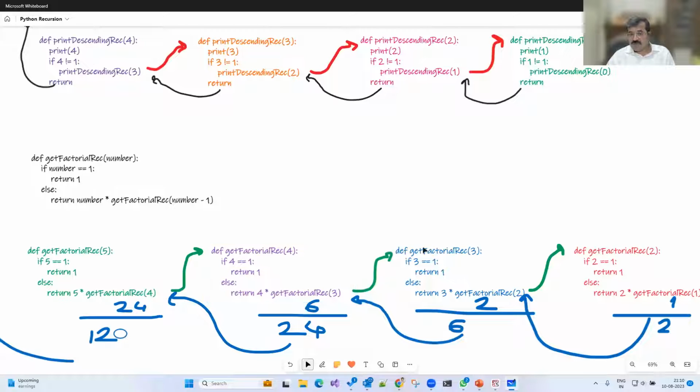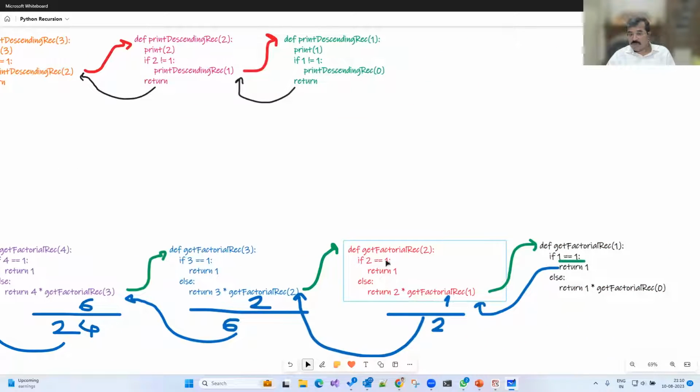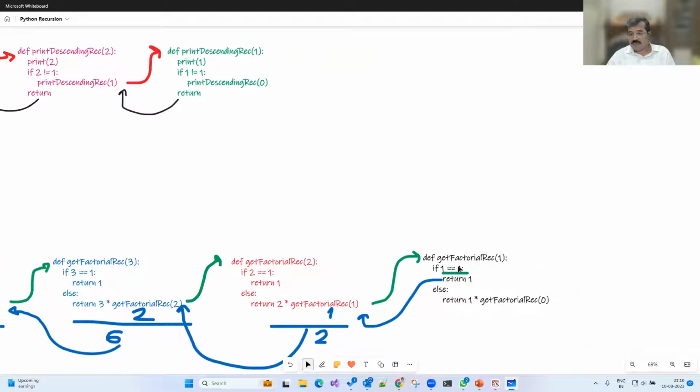So from here I'm giving a call to another copy of the function. And we say, is 3 equal to 1? False. So we say 3 into get factorial of 2. Here we go. Is 2 equal to 1? False. We say 2 into get factorial of 1. Again, we go back here. Is 1 equal to 1? Yes. So from here, we return 1.